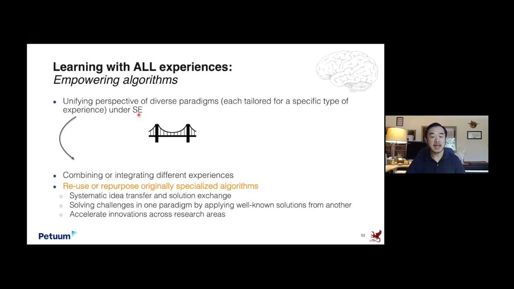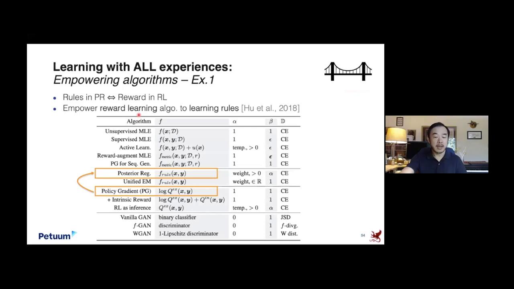For example, if you want to learn rules, you can combine the rule experiences, in the posterior regression framework, together with reward experiences from the reinforcement learning framework, so that when you apply a rule, you get a reward in terms of its effectiveness. And then there are tons of algorithms in the reinforcement learning space to learn based on rewards. You can basically use that algorithm, say a policy gradient algorithm, to now start learning rules, right?